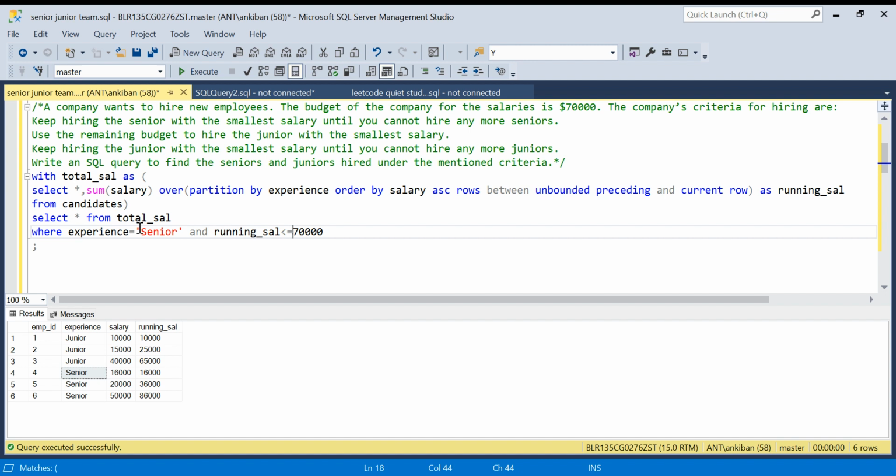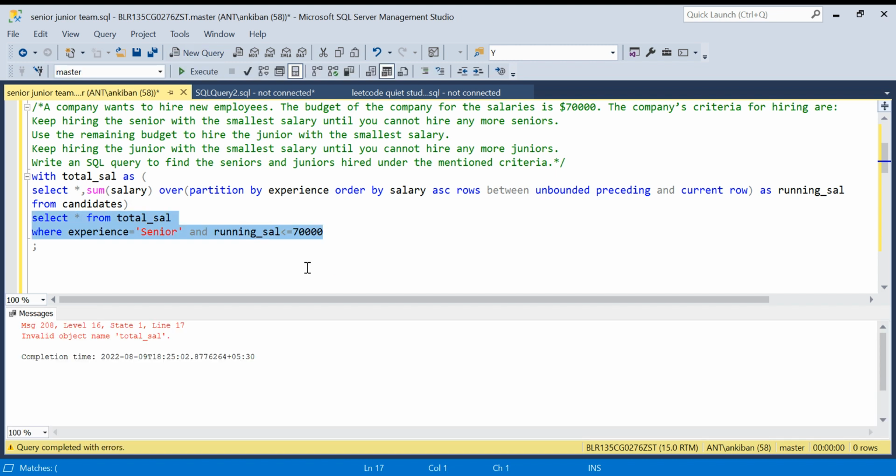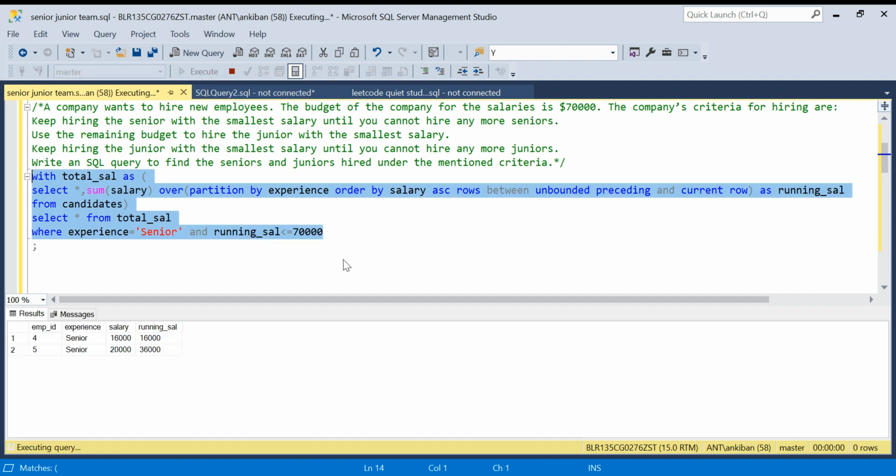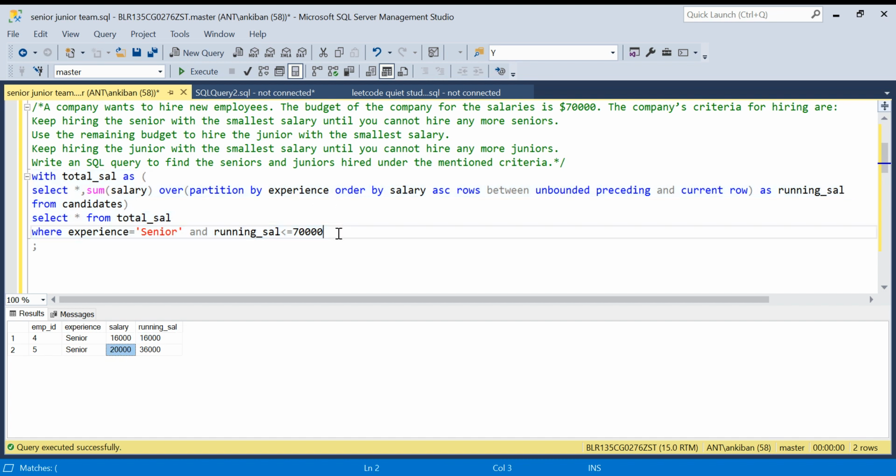So if I say give me seniors and running sum should be less than 70,000, these two guys will come, right? Let me run this and show you. Okay, we have to select full. Okay, so we got two seniors as we discussed, 16,000 and 20,000. The third one we cannot afford. Now this is done for seniors. So let me create a CTE for this, seniors, as this. So seniors are done.